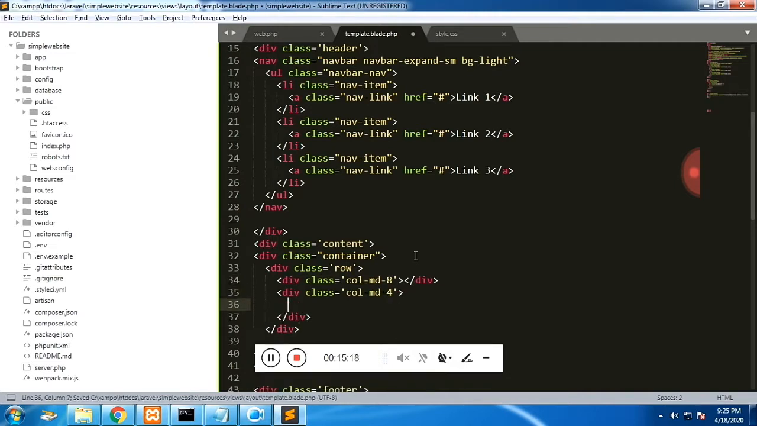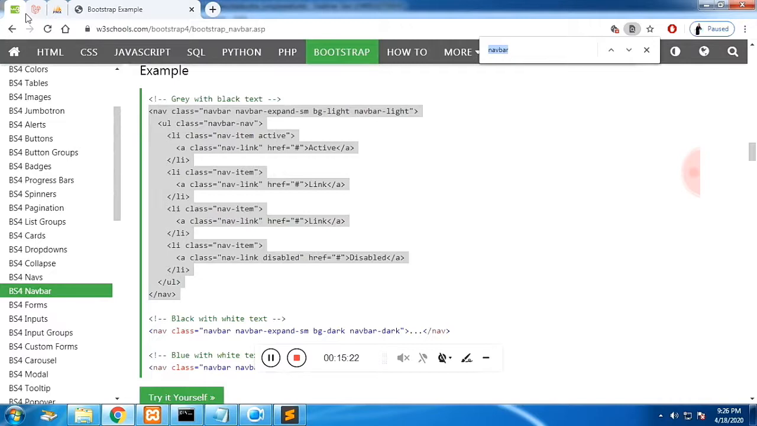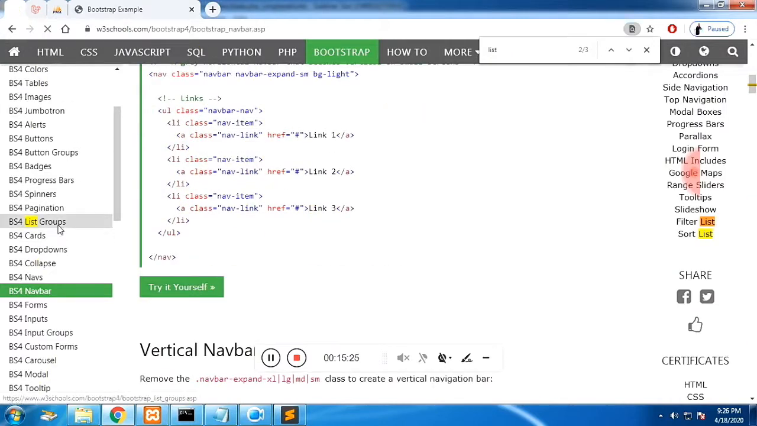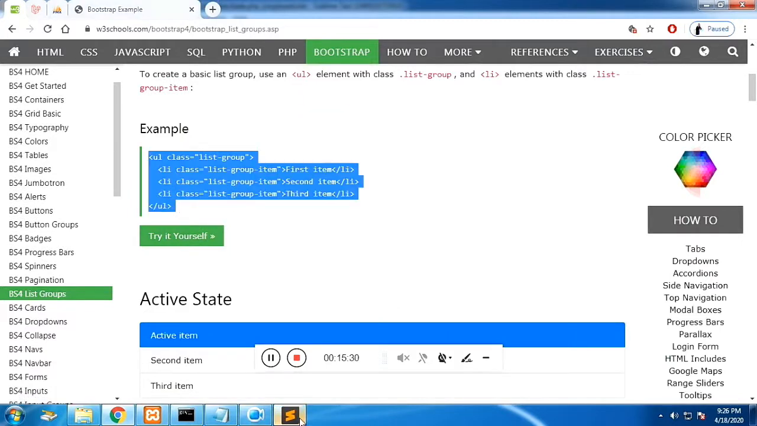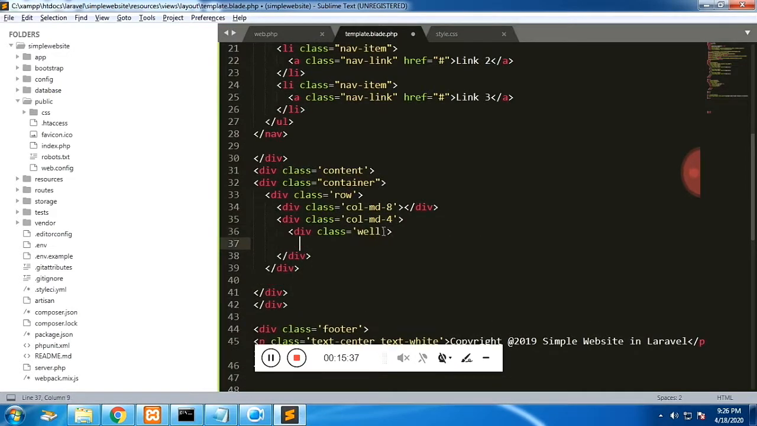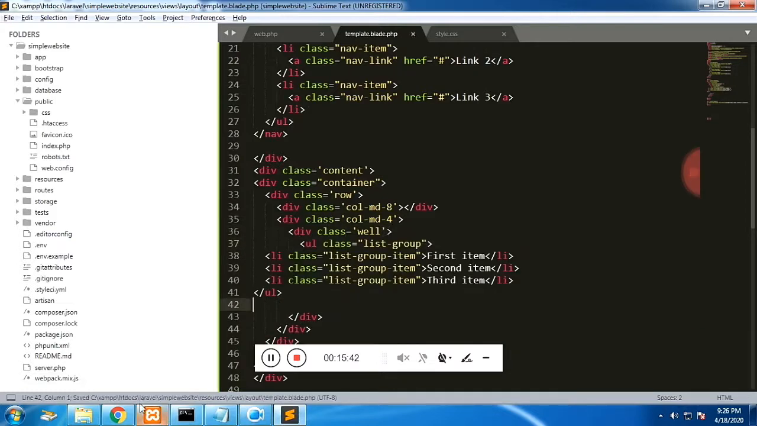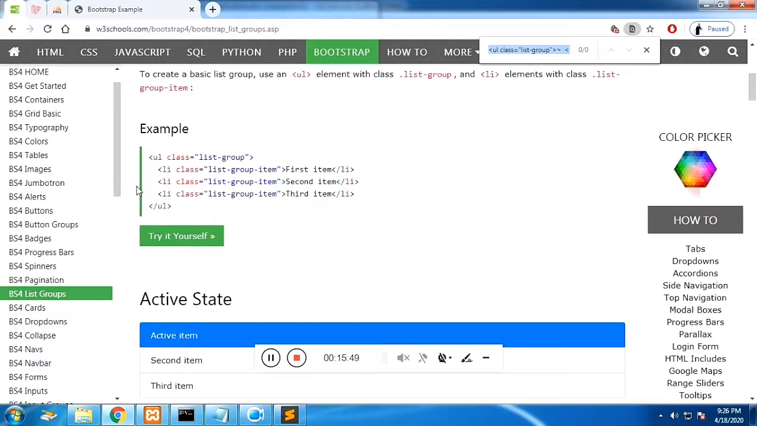And inside the column of 4, I'm going to place the list item so that you can understand you can add anything in this place, which is the 4 column grid. I'm going to place the UL inside the well, which will have some border and padding. Now you can see it has come on the right-hand side because we have used the row.